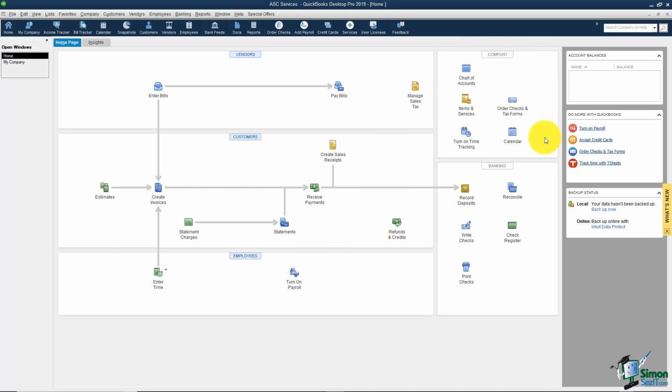Over here you have a company section. These are options that don't have to do specifically with customers or vendors, but they have to do with the company file itself, like this chart of accounts, for example. Get really, really familiar with this chart of accounts because this is the most important part of QuickBooks. We'll be spending some time on that a little bit later as well, so just remember where that is.